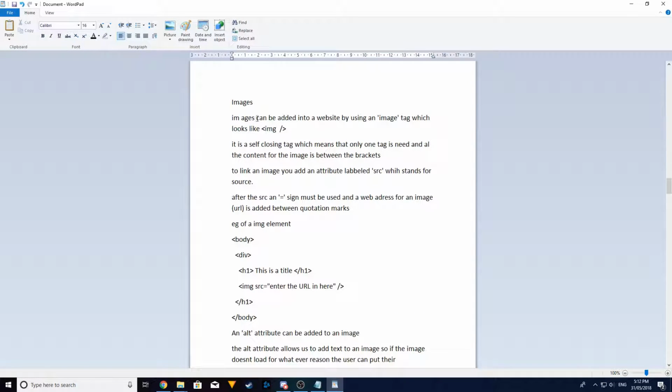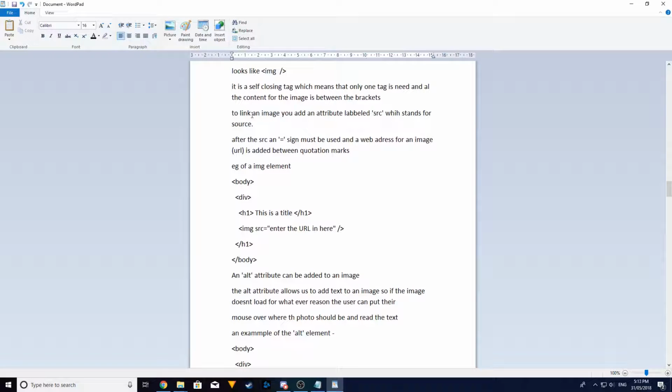Images. Images can be added into a website by using the image tag, which looks like this. It is a self-closing tag, which means that only one tag is needed and all the content for the image is between the brackets. To link an image, you add an attribute labeled src, which stands for source. After the source, an equal sign must be used and a web address for an image URL is added between the quotation marks. Example of an image element.